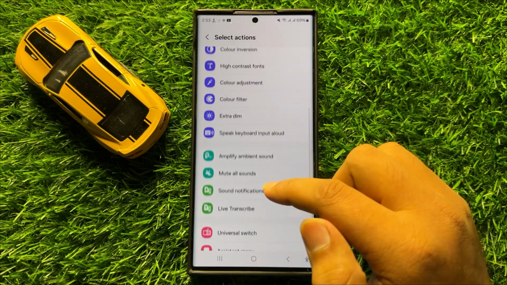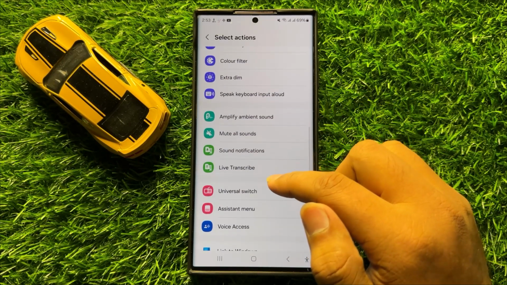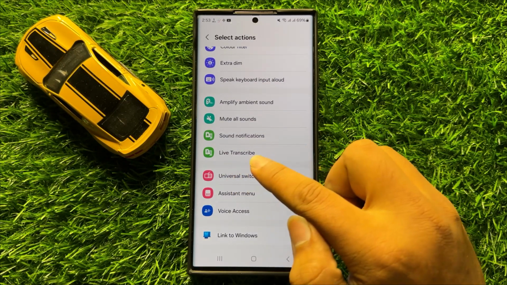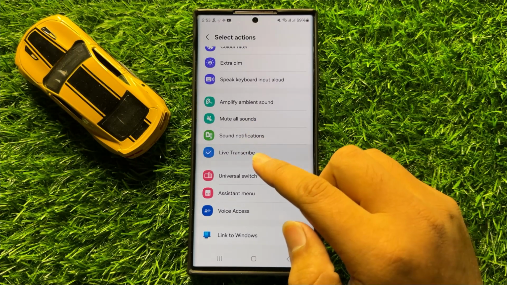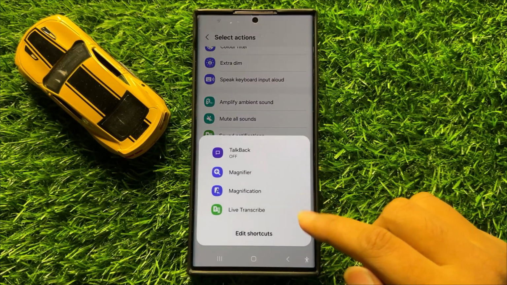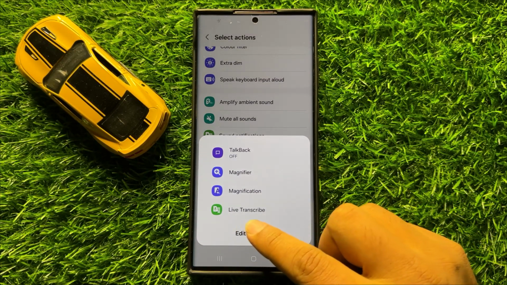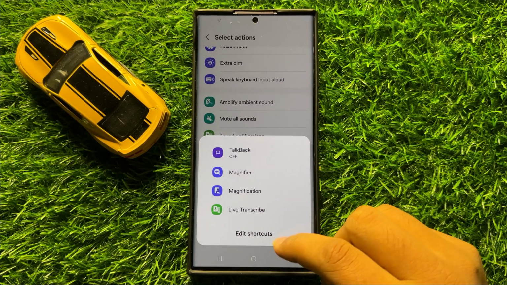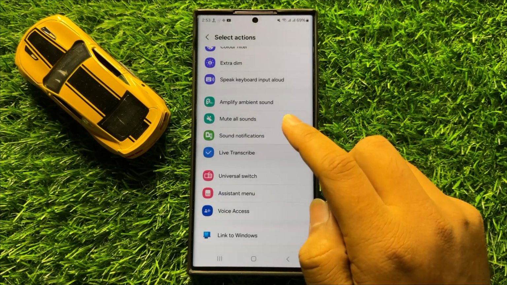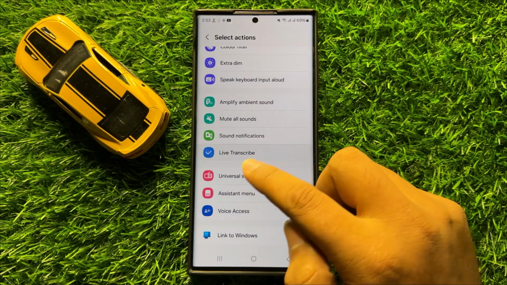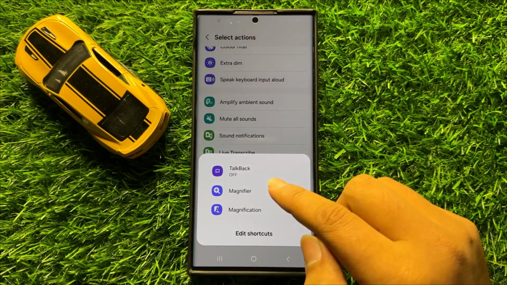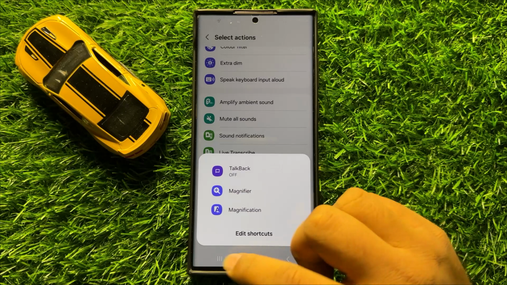and then scroll down and here to add live transcribe shortcut, tap on live transcribe and then it will be selected and added to the shortcut menu. So now you can see the live transcribe shortcut is turned on, and if you want to turn off this live transcribe shortcut, then just simply tap on live transcribe again to deselect it, and after deselecting it, the live transcribe shortcut will be turned off.